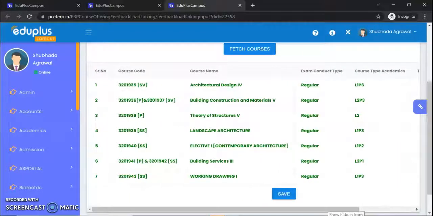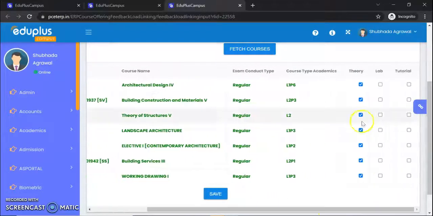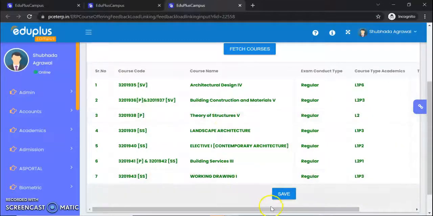So this is nothing but a subject feedback load linking. For which subject we want to take feedback, we have to add this subject from here for theory, lab, and tutorial and click on save. Once it's done, then it will be visible in green color.